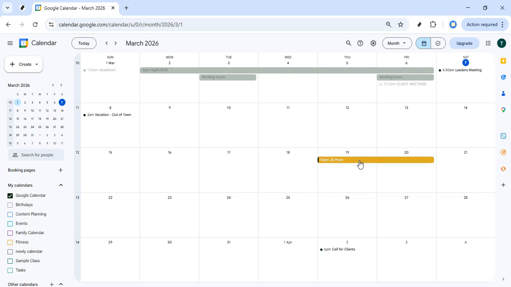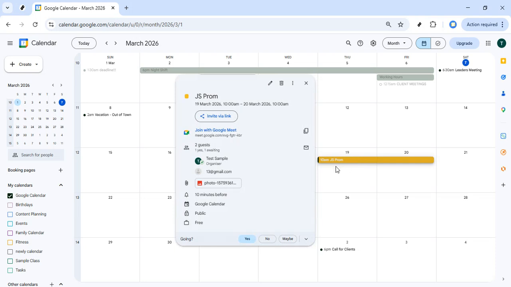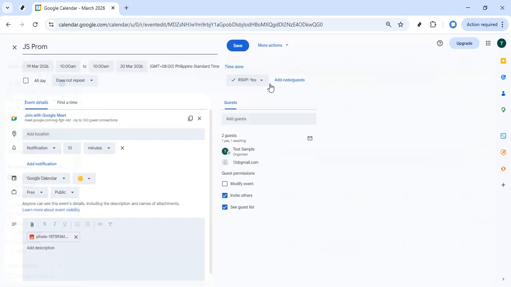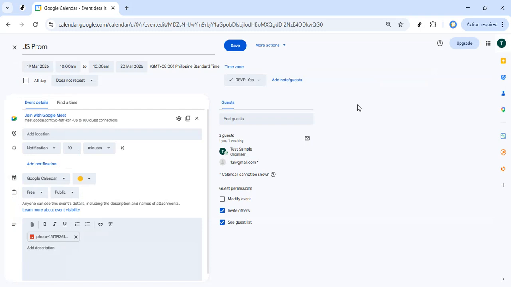This will open a small pop-up window showing the basic details of the event, such as the title, time, and date. In that pop-up, look for the pencil icon, which represents the edit option. It's usually near the top of the window. Click on the pencil icon to open the full event details page. This is where you can change anything about the event, including its title, description, guests, and of course the date.